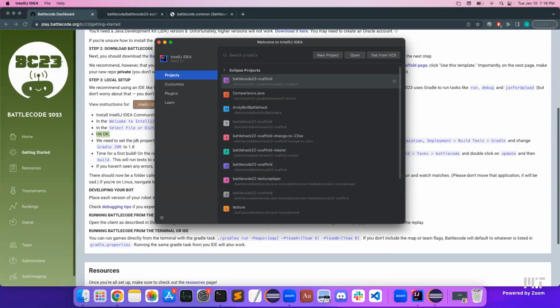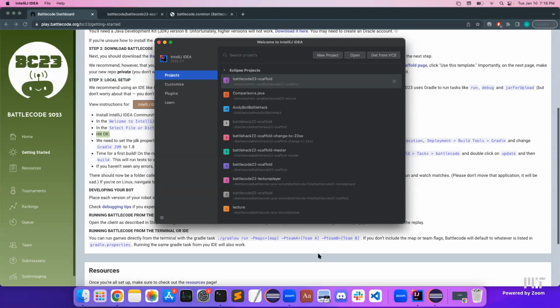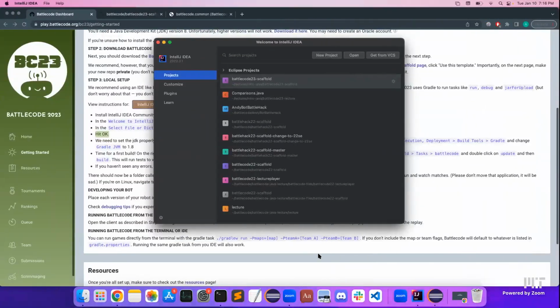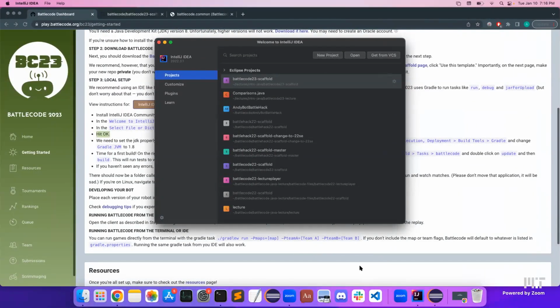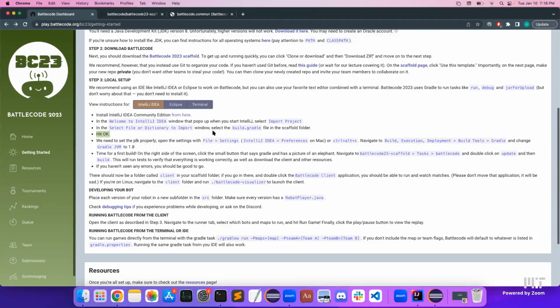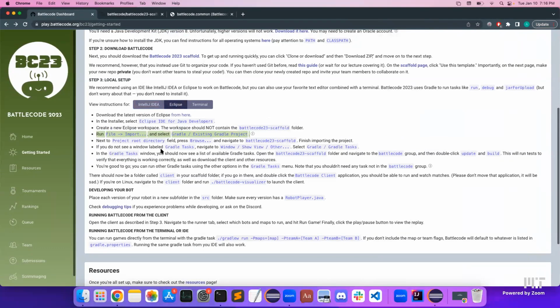Okay, so if you don't want to use IntelliJ for whatever reason, you can also use Eclipse. So basically from the same website, when you switch to Eclipse, it has the same instruction manual, but for Eclipse.